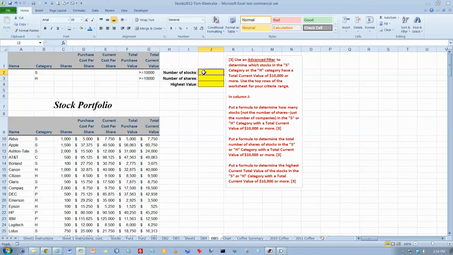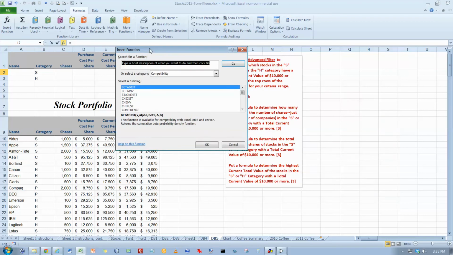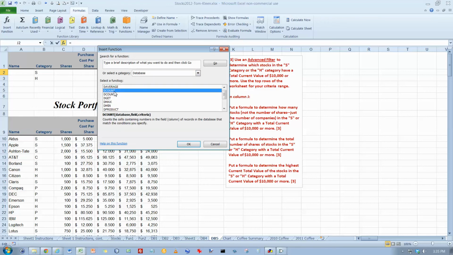And then in column J, I want a formula to determine how many stocks, not the number of shares, just a count of the number of companies, are in the S or H category with a total of 10,000 or more. So basically I want to use this criteria up here, and I want to do a count. So that's going to be a DCOUNT command. Let's go to our formulas tab. And we want, whoops, it's not there. We want category, database, and I want a DCOUNT.